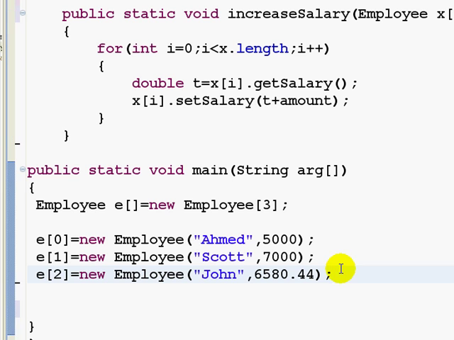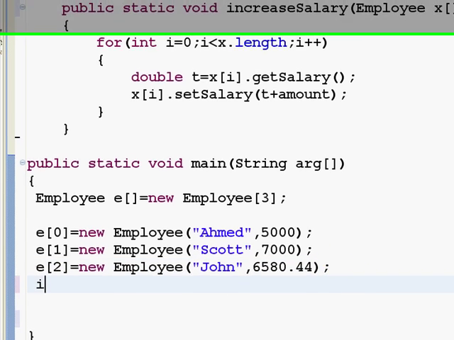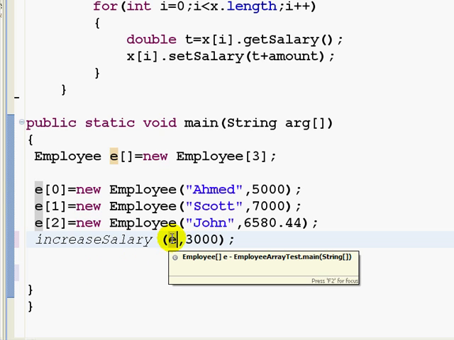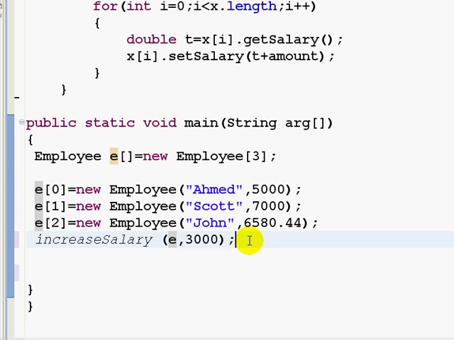Let me just call the method here, increase salary. Now how to pass the array? Just the name of the array. It's increase, yeah, the name of the array and the amount. Let's just add 3000 for each employee. So we'll just put the name of the array without the bracket, without size.